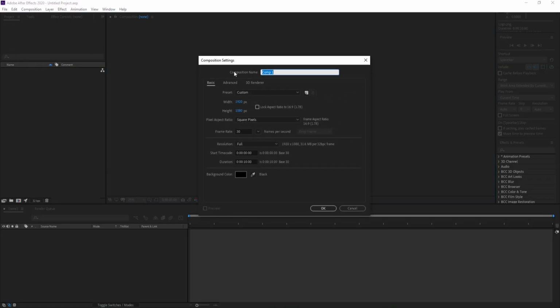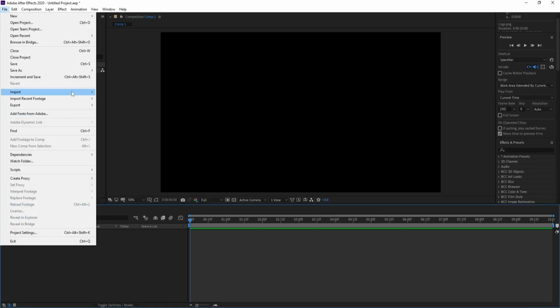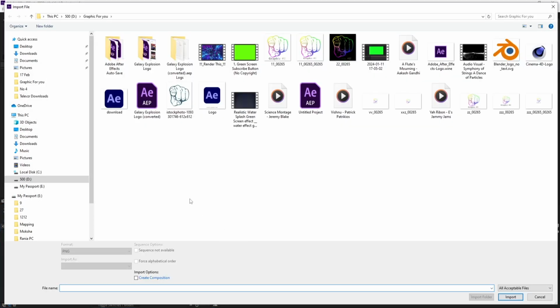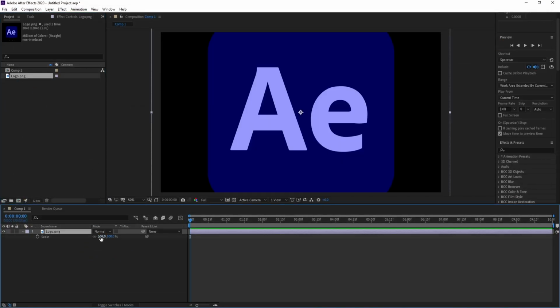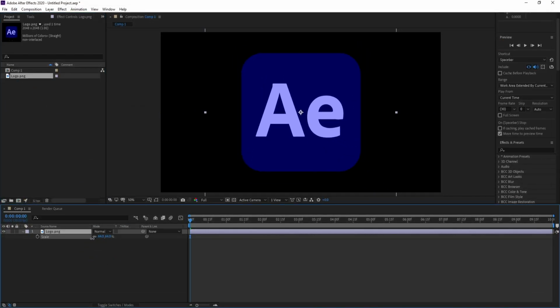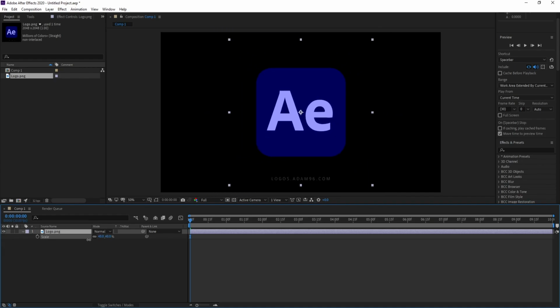First I'll create a new composition, I'll make it full HD, frame rate 30 and duration 10 seconds, then hit OK. Go to file and import your logo. Drag and drop, then I'll press S to decrease it and make it smaller.